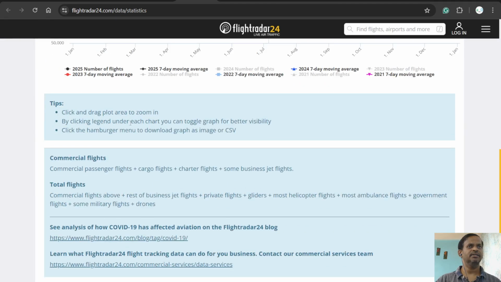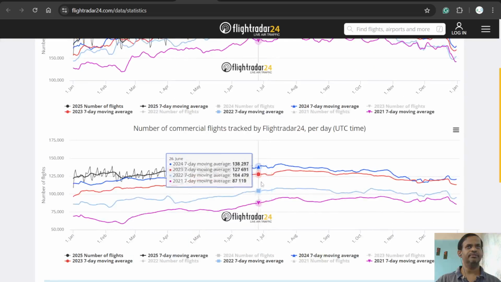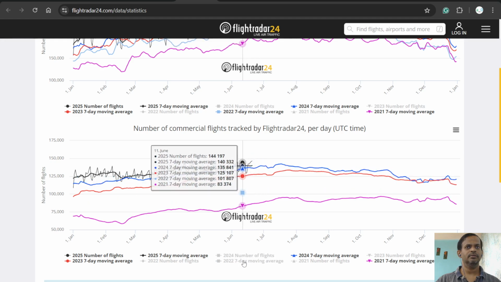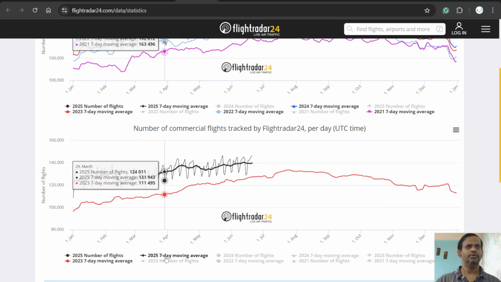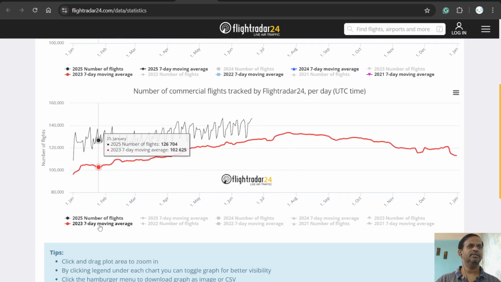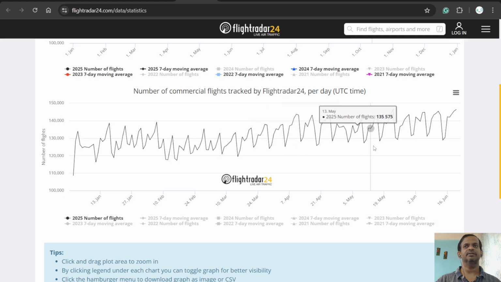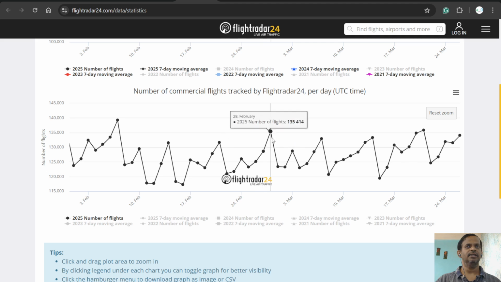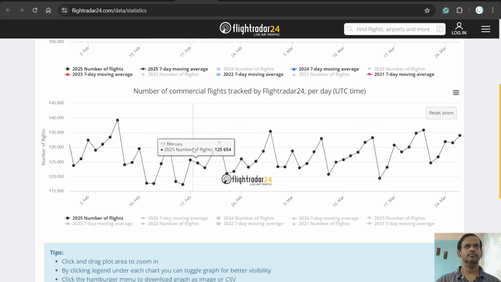By clicking the legend under each chart, you can toggle the graph for better visibility. If you click on the legend, then you will get a specific line only, so you can have a better view as well. So I have selected this area. Now we can see in detail that particular area which I have selected. There is a lag.